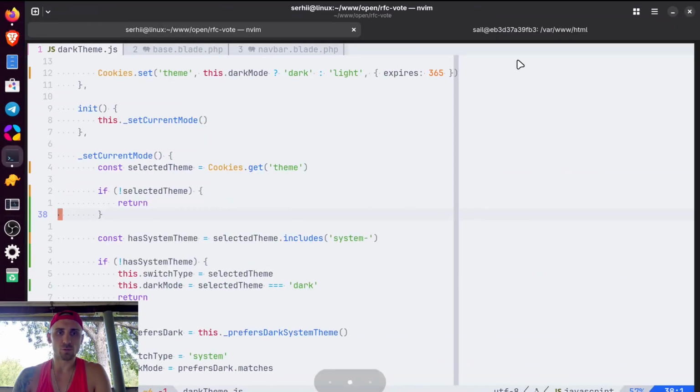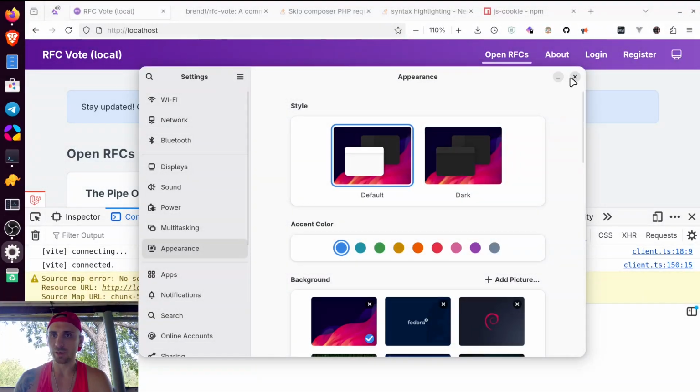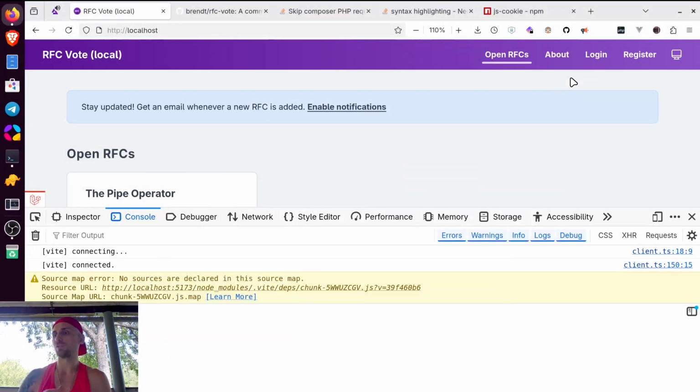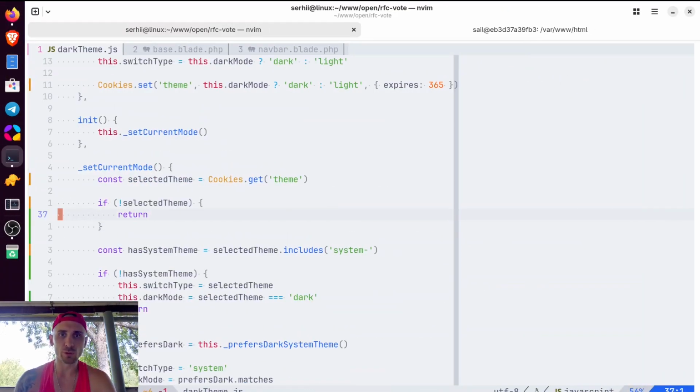Okay, so now we need to make everything beautiful. Okay, let's go back to light theme, because when I'm outside I always use a light theme. When I'm inside I'm using a dark theme. Let's make everything look beautiful.